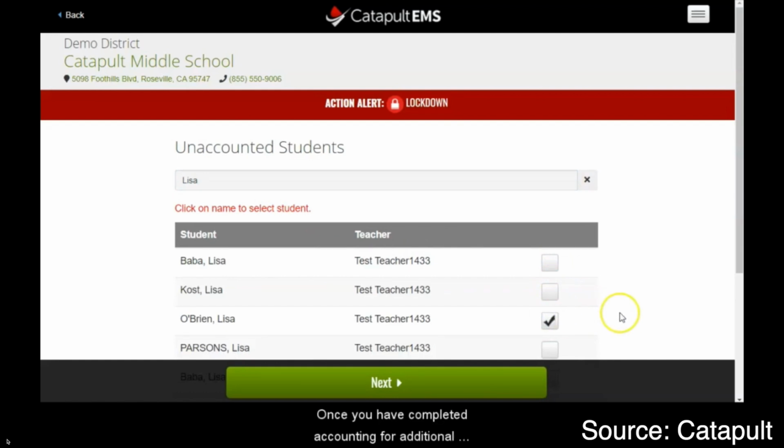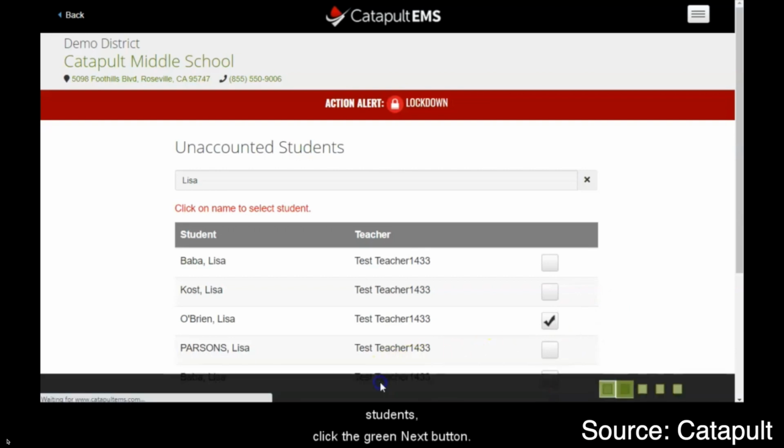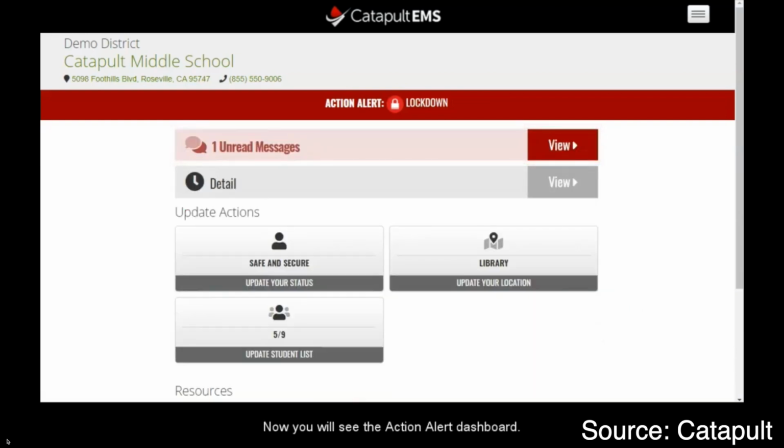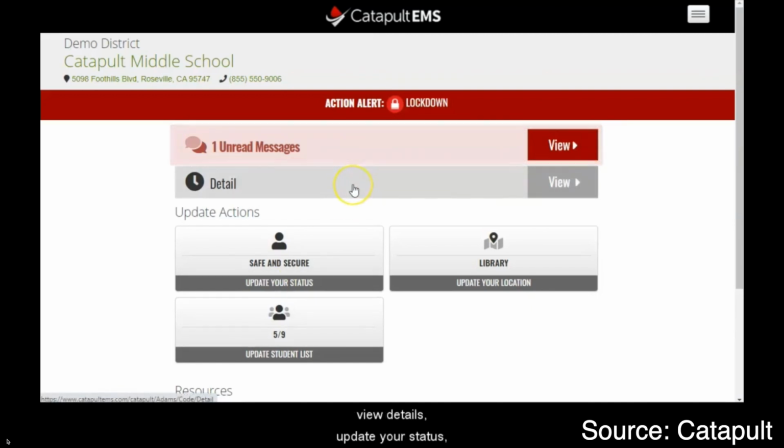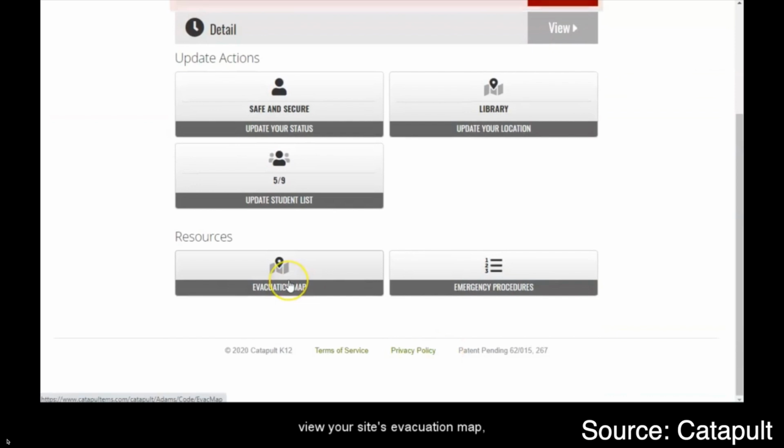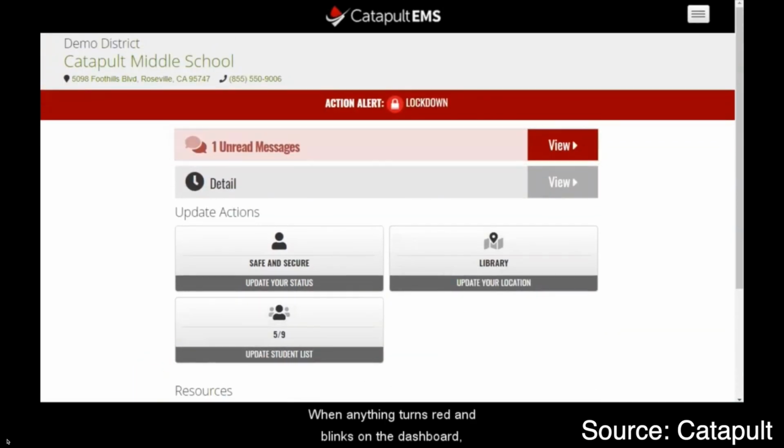Once you have completed accounting for additional students, click the green Next button. Now you will see the Action Alert dashboard. From here, you can send or view messages, view details, update your status, update your location, update your student list, view your site's evacuation map, and view emergency procedures.